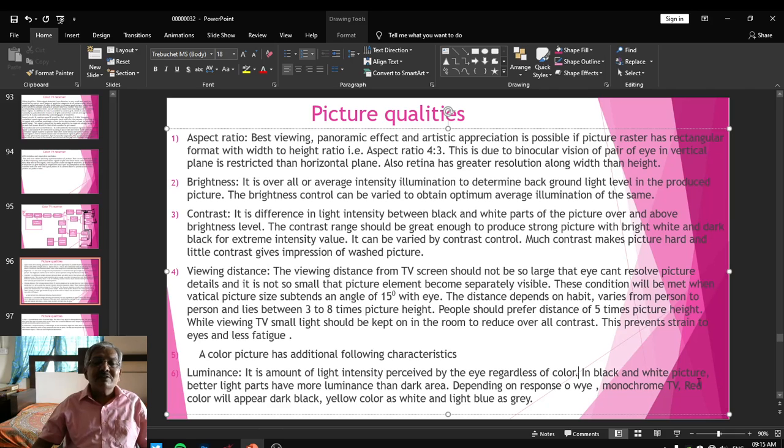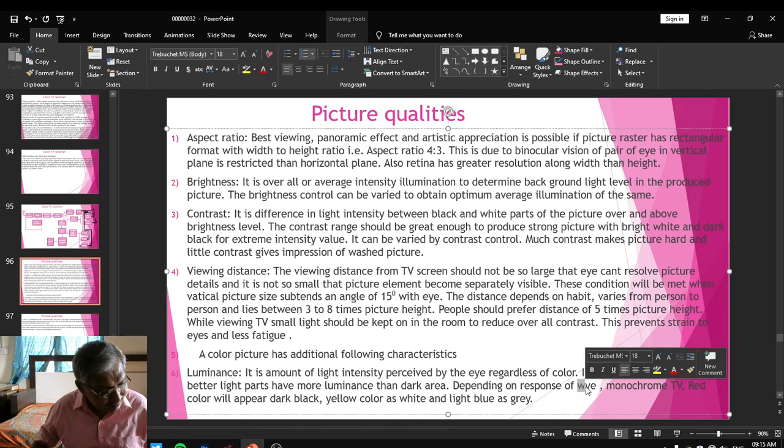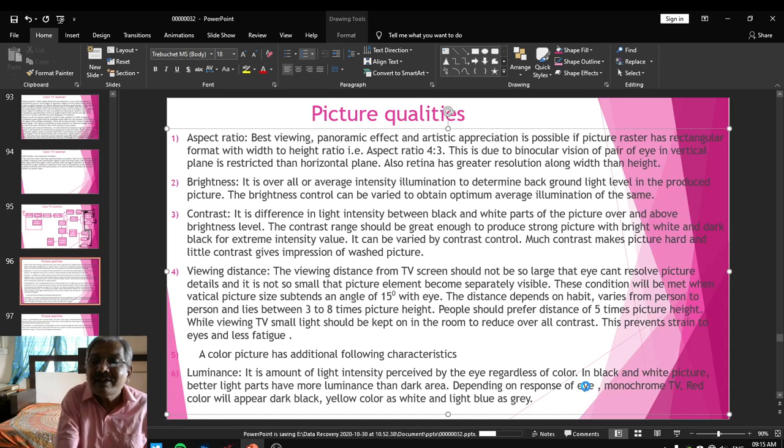In a black and white picture, bright parts have more luminance than dark areas. If the picture is black, luminance is less. If the picture is bright, the luminance is more. Depending upon the response of the eye, in monochrome TV, red color will appear as dark black, yellow color will appear as white, and light blue color will appear as gray.